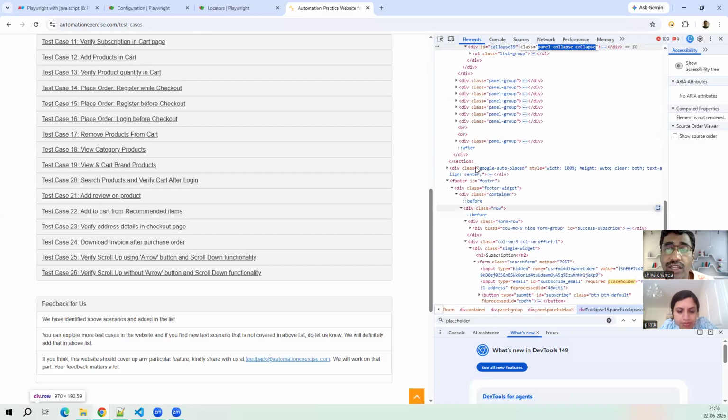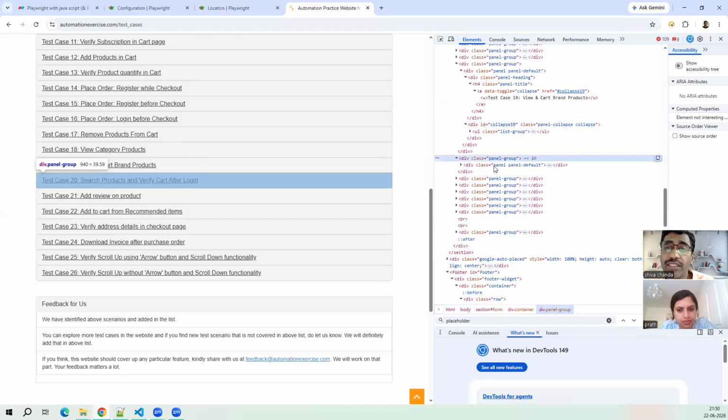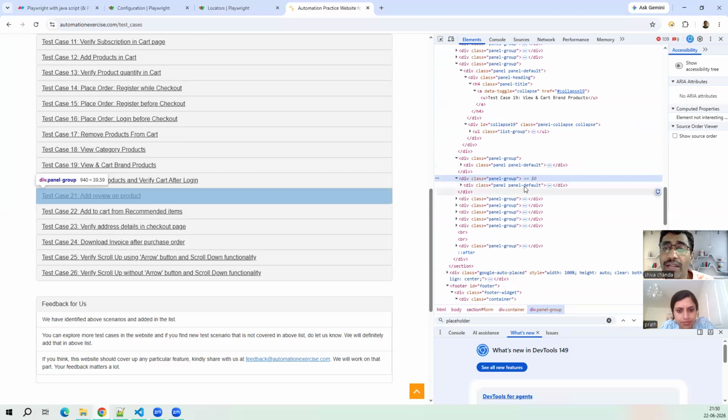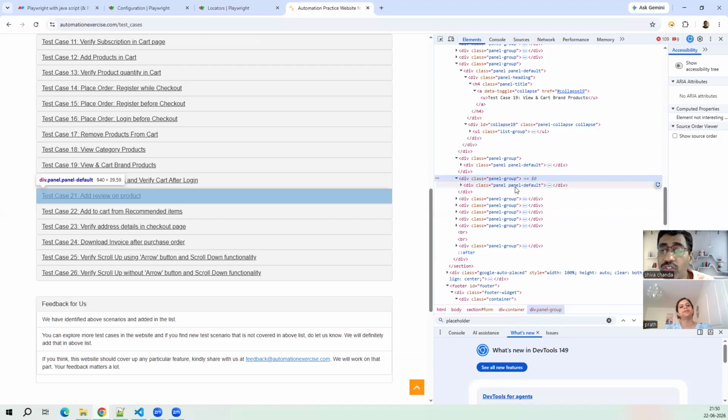Because under the class, there will be many objects. That is a problem. For example, if I take here, the same class is there. This is the same class. For example, here, this is the same name. Class is equal to panel default. Panel default. So both are having the same name. This will identify.